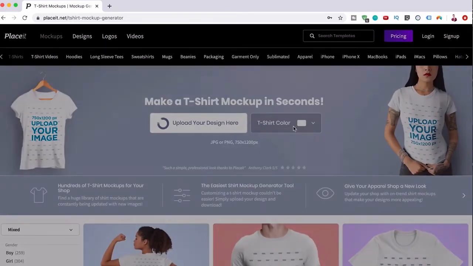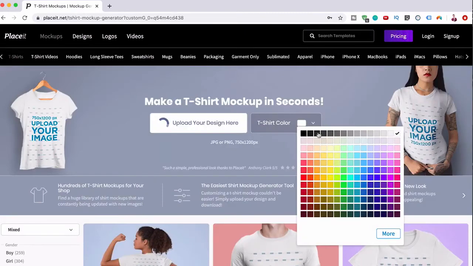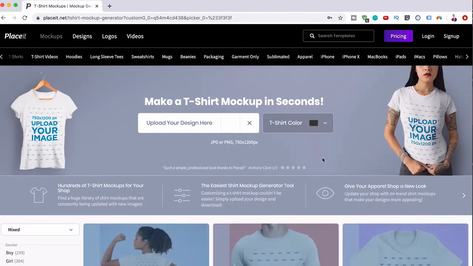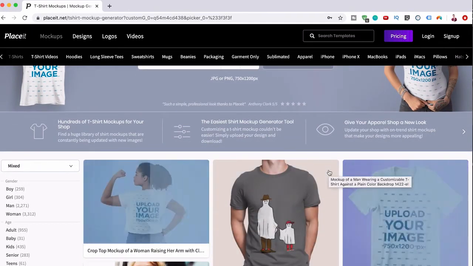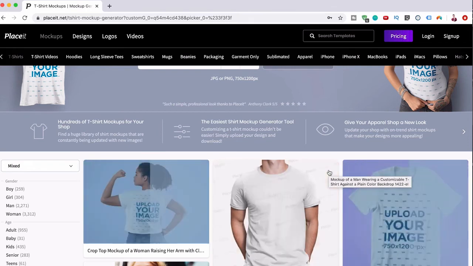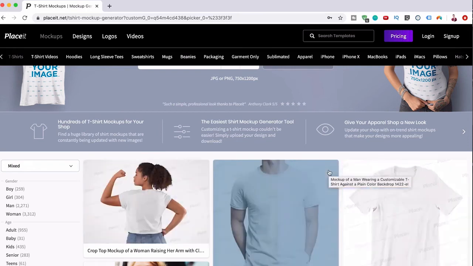And now let's change the color. Make the color like a dark color. And watch the magic happen. This allows you to create so many different advertisements or images for Instagram. It's just brilliant.